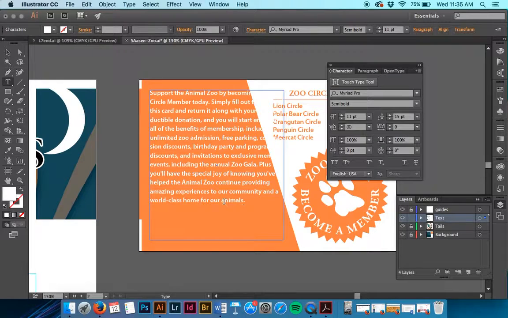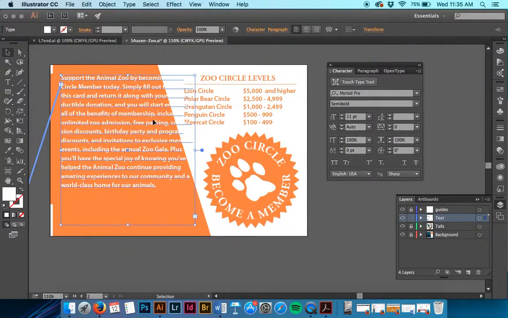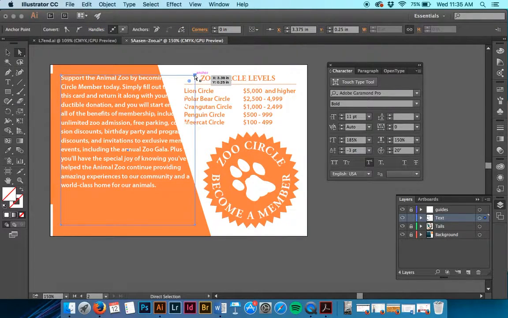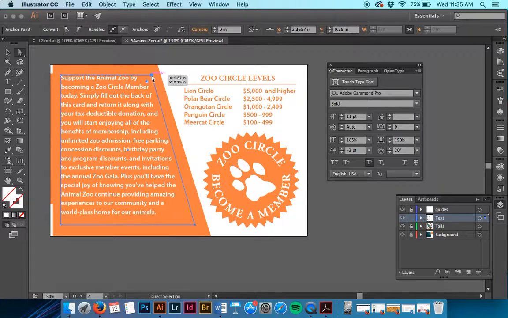So we're going to pull our direct selection tool and resize it over here. We've used this before with the pen tool. We're going to take our anchor point and pull it in. Resize it so it fits within this shape. You want to make sure all the text fits, and it fits nicely there.